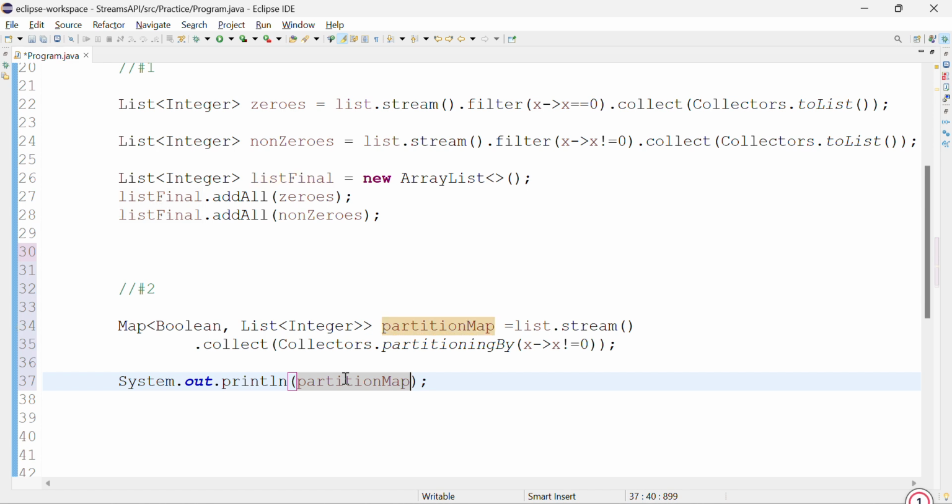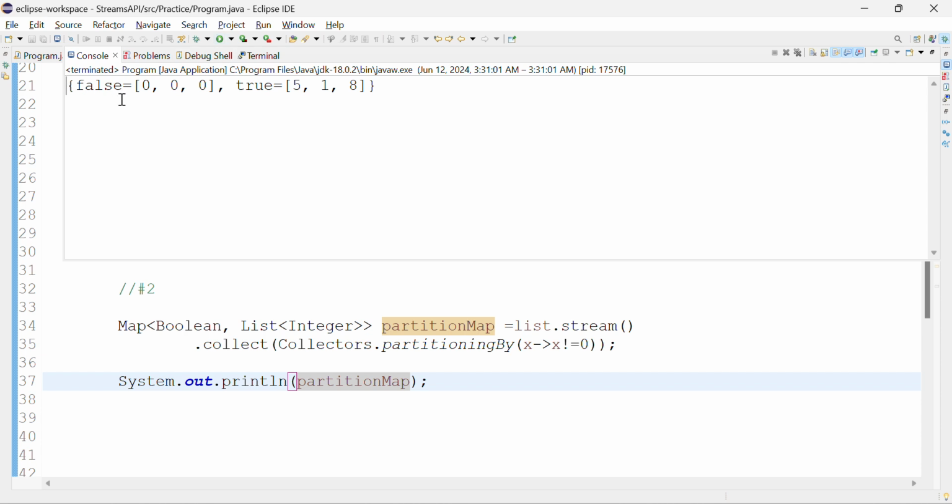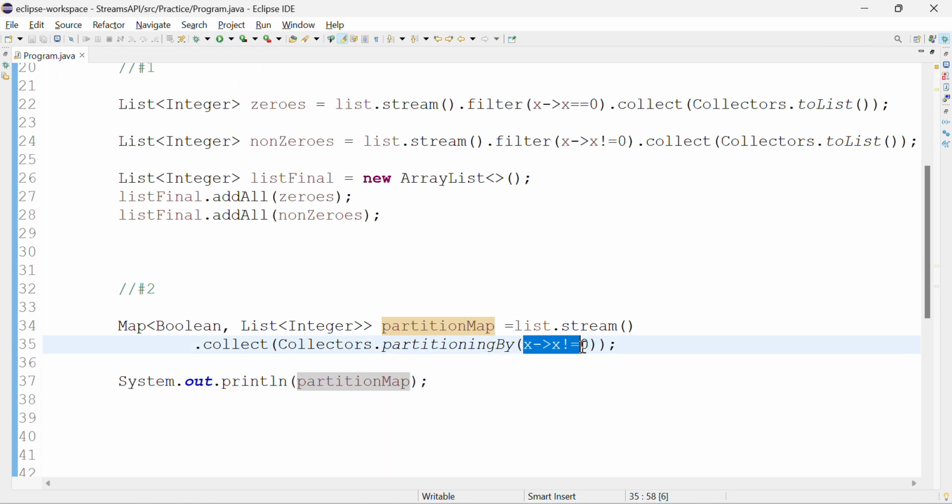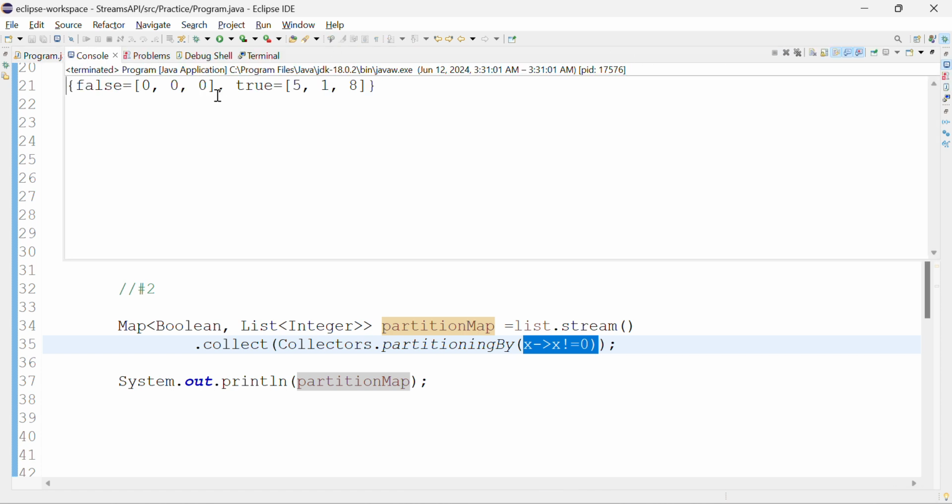Partition map will basically give us a key value pair based on the Boolean value, whether it is aligning with the predicate or not. So it gives us false because the predicate which we are using is x not equals to 0. So for all the values which are not equals to 0, they'll be coming under true as the key. Okay. So we are not interested in the key value pair, but we are just interested in the answer. Okay. And in a certain format.